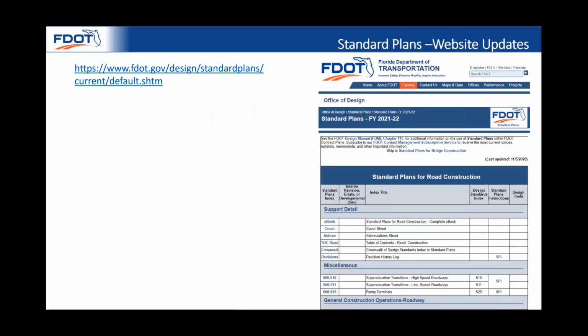Here's a current edition of the standard plans with each individual index listed. This is also where we will let you know if we make any revision to the standard plans after release. If we add any information throughout the year, it will be listed in this column. If we find something minor after publication that needs to be updated, like spelling or mislabeled, we'll do it through our errata process. If it's a major revision, it may require an interim standard plan, which would require a bulletin as well. This is also where we would list any developmental standard plans that we have available.